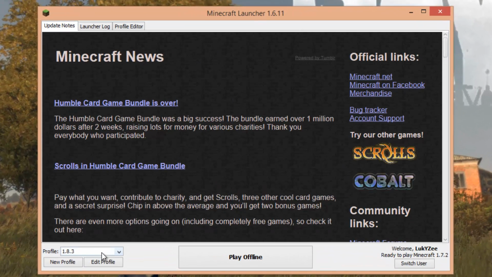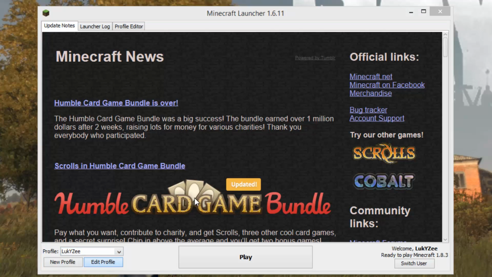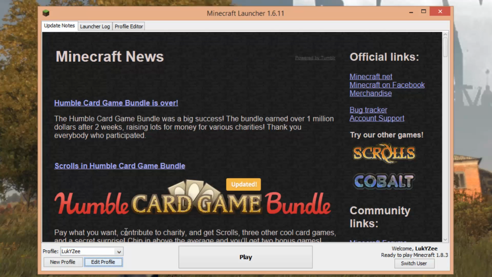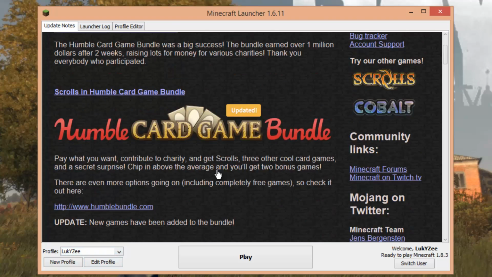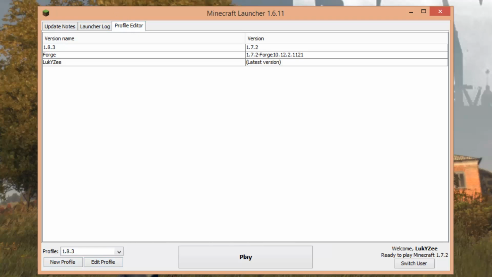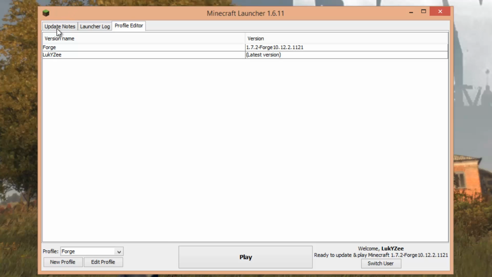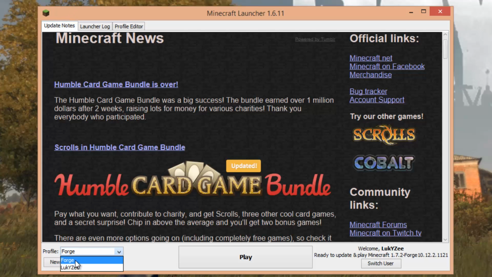And now if you click this arrow to view your profiles, you'll see that you have three ones. So this just runs the latest version of Minecraft, so you can just select that to play on the latest version without the mod. And then you have the 1.8.3, which is actually 1.7.2, but I named it that. So you can just delete this, because it's pointless really. So delete like that. And then you have another profile, which is called Forge, which runs 1.7.2 Forge, which is basically just the mod. So to play with the mod, you just select that and press play.